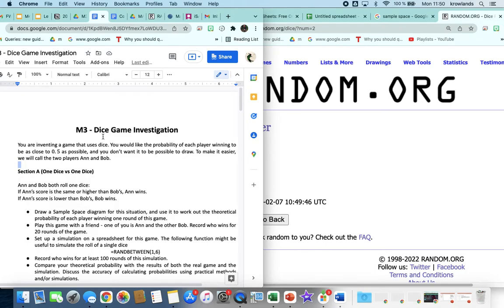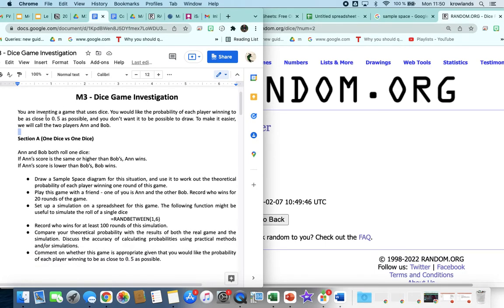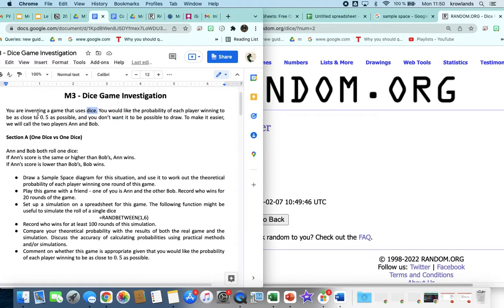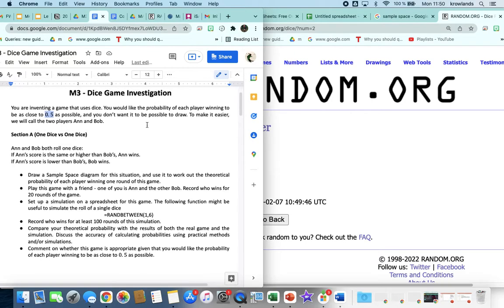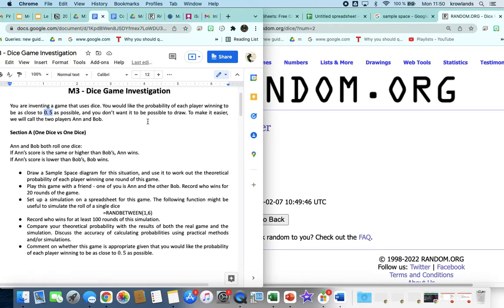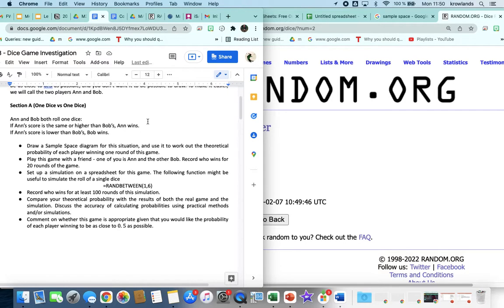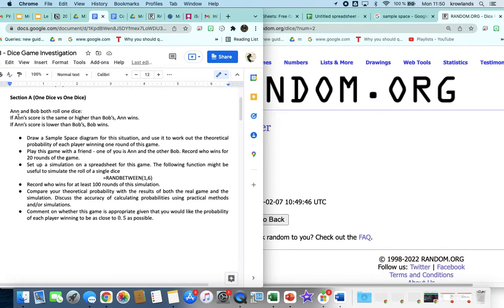The M3 investigation. You're going to be inventing a game that uses dice. You would like the probability of each player winning to be as close to 0.5 as possible, and you don't want it to be possible to draw. To make it easier, you're going to call the players Anne and Bob. We're first of all going to go over section A.